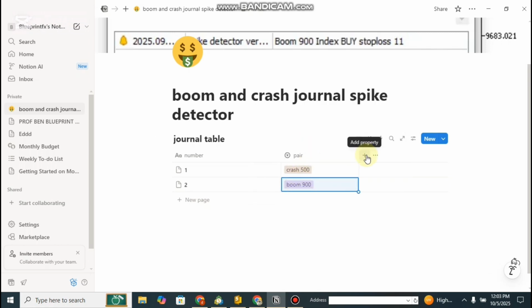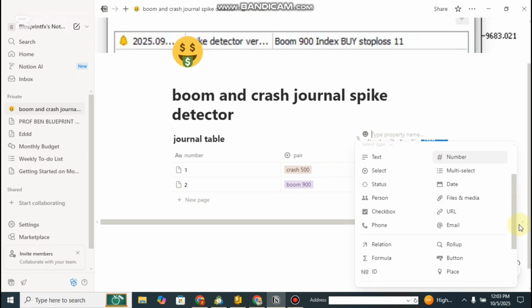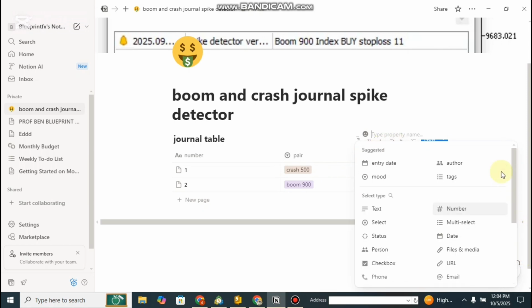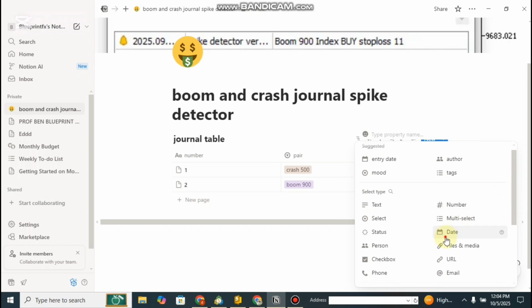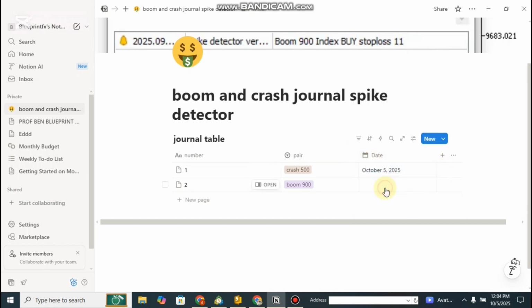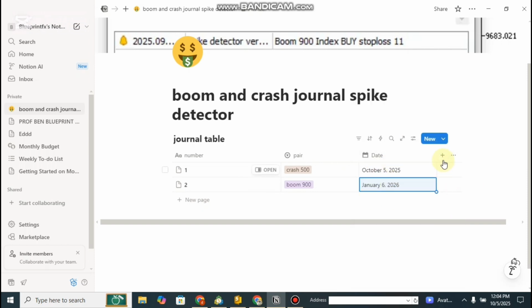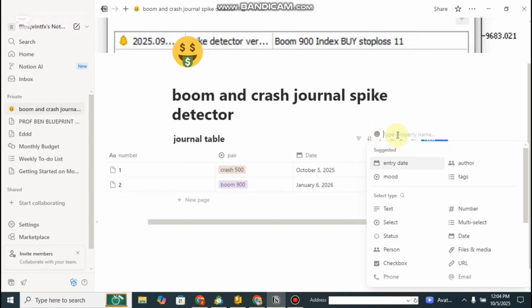Then we add the third category. You see the plus button. So this time we shall add date. So select date, and when you select the date, you can decide if it's 5th October. You just put 5th October 2025, 27th October 2025, any date you want. So even on January 2026, you just add like that.